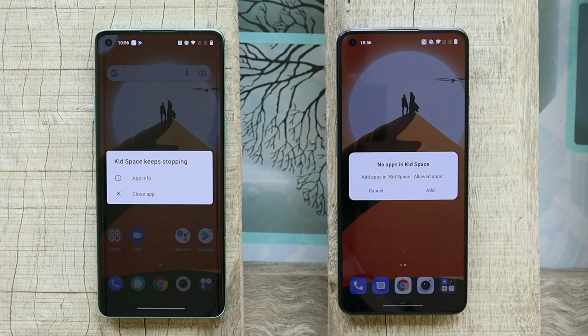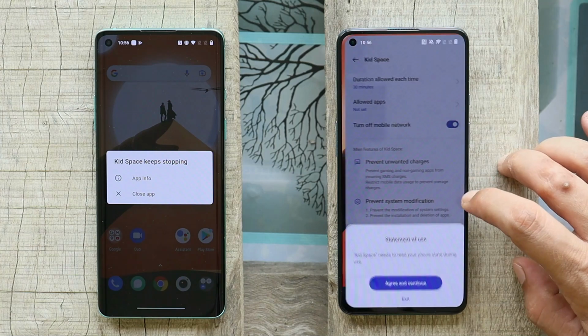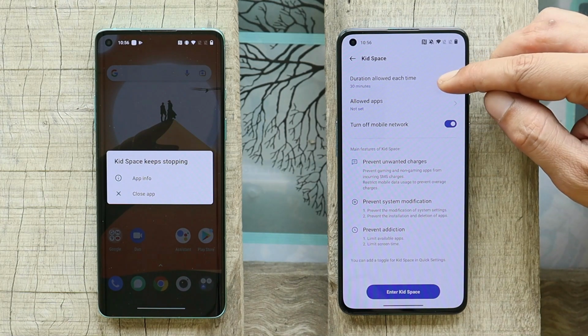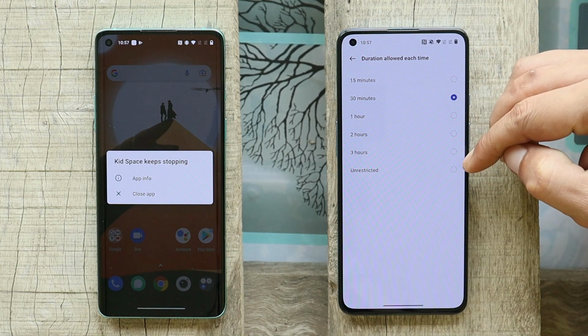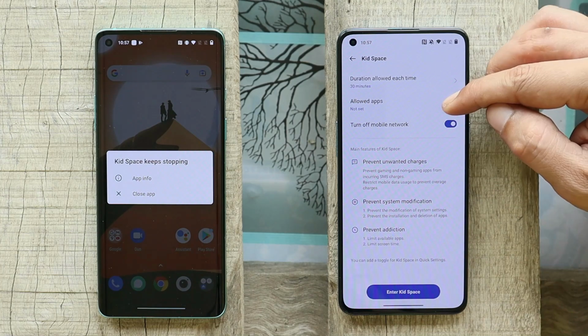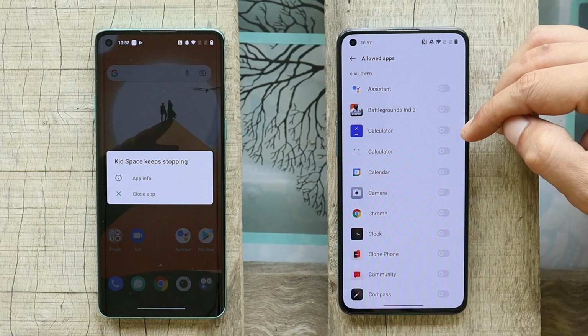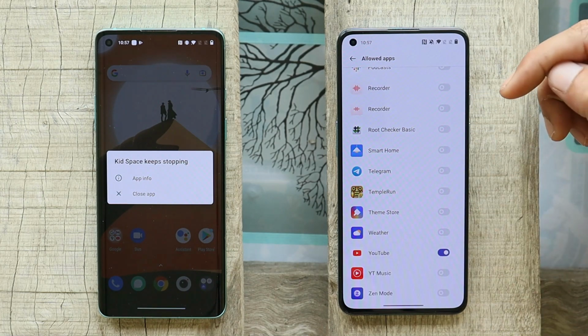While setting up the app for the first time, it will ask you to add applications in KidSpace. Tapping on add, and these are the features of the KidSpace application, where you can set the duration allowed for usage, like minimum time is 15, and then we also have an unrestricted option. From here you can select the applications which can be accessed using KidSpace mode. For example, I'll just give access to the camera application and YouTube application for kids.